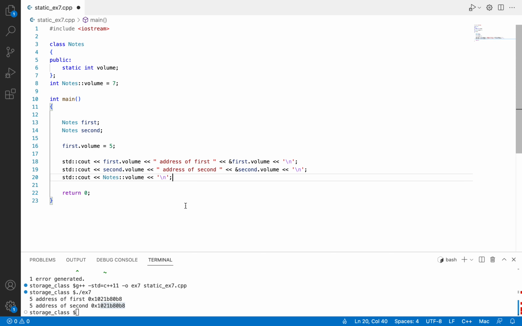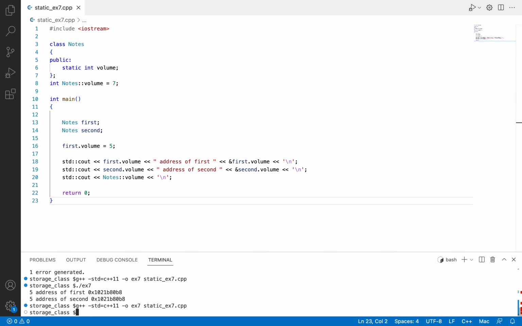So let me save this and I will compile this again. Okay, we are able to access it without the object name. So they are created when the program starts and destroyed when the program ends. Accessing static members using the class name is preferred over the object names.